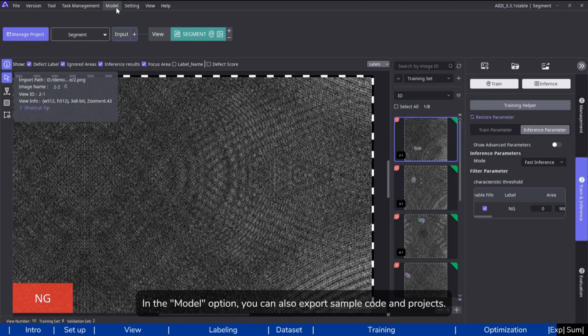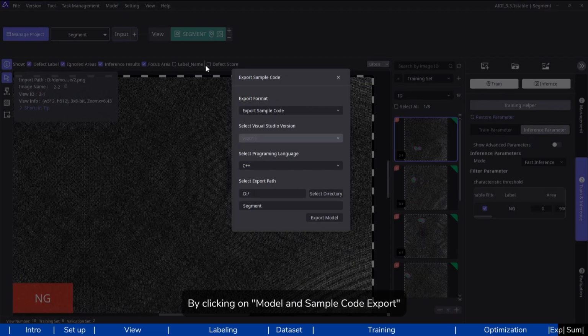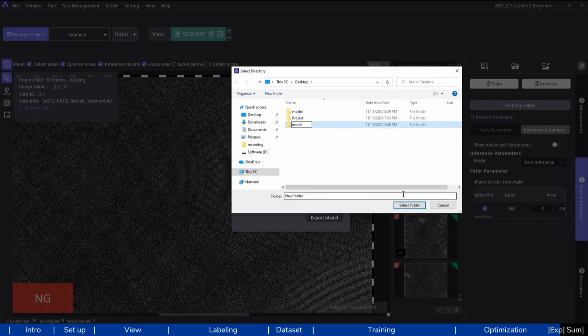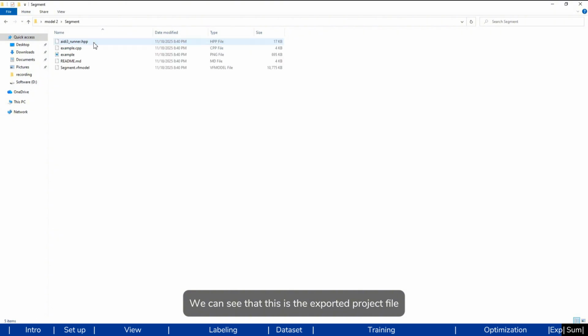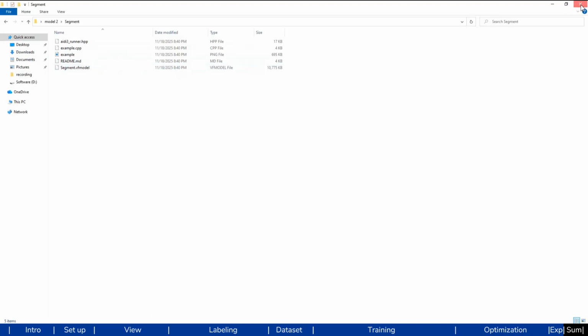In the Model option, you can also export sample code and projects. By clicking on Model and Sample Code Export, you can export the project, set the language, choose a directory, and then click Export. We can see that this is the exported project file, which includes sample code, sample images, and model files.